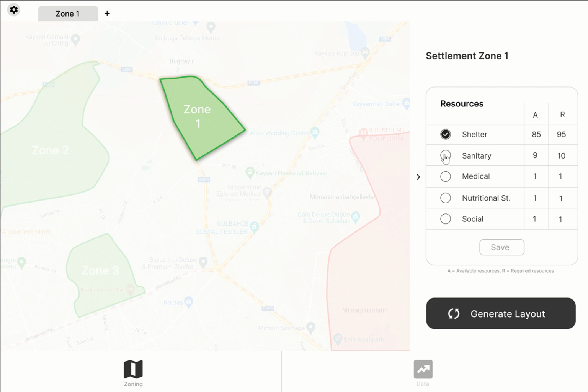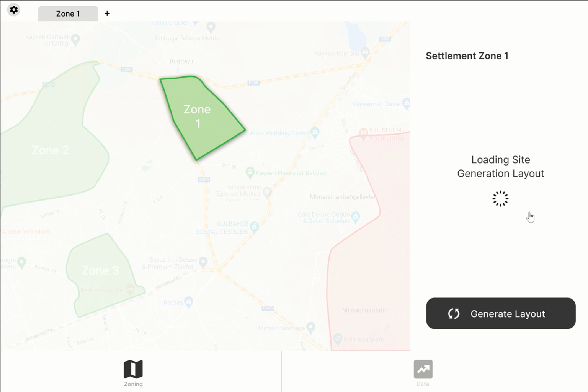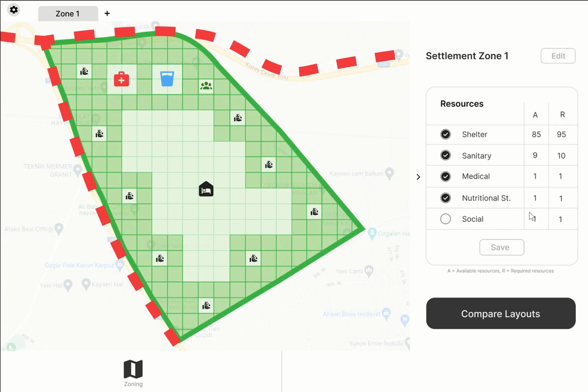They can then go in and pick from the 5 which resources they need. For example, we just need the top 4. Then they can generate that layout. While the system loads, it'll inform the user when the site generation is complete, and then provide them with a grid layout. For our example, it is a grid layout.